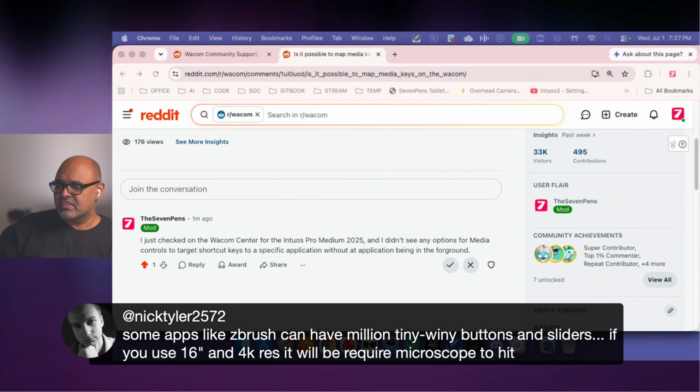Some apps like ZBrush have a million tiny, whiny buttons and sliders. If you use 16 and 4K res, it will require a microscope to hit. Yeah, absolutely. Some apps really seem like that's just the way they work. They have lots of little controls they need to see all the time.